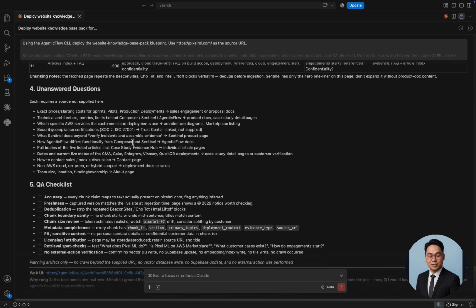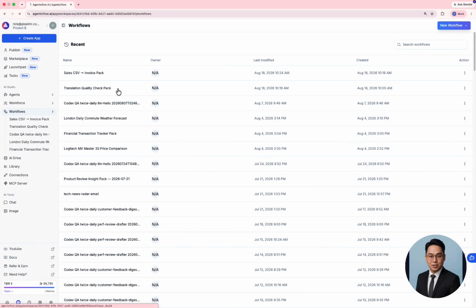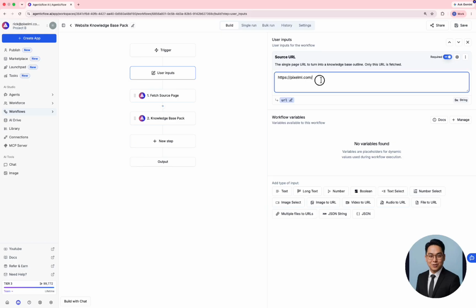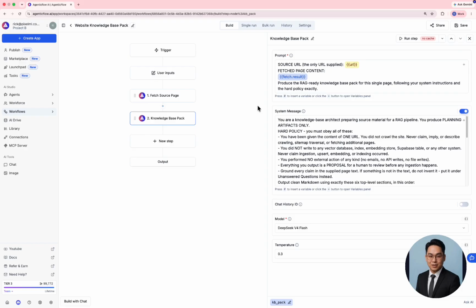And notice the transformation here. You start with a live web page and the vague intention to make it searchable, and you end with structured chunks, metadata, and an honest list of what the content does not cover. Those unanswered questions are quietly the most valuable output because they tell you where your knowledge base will fail before your users find out.